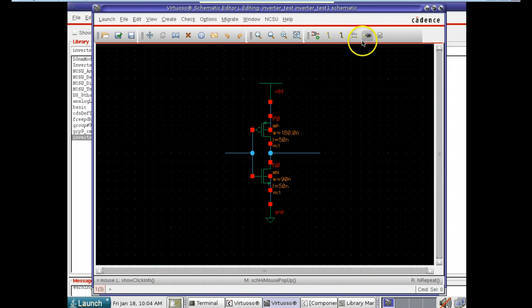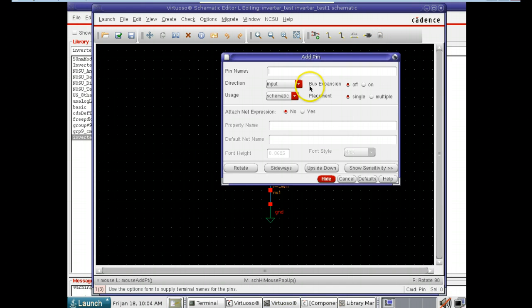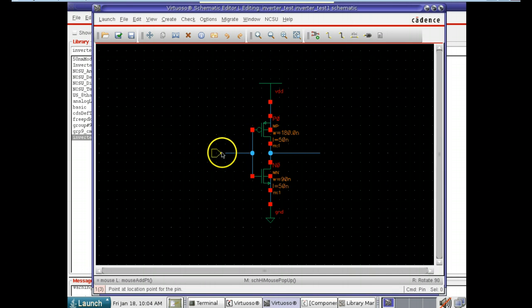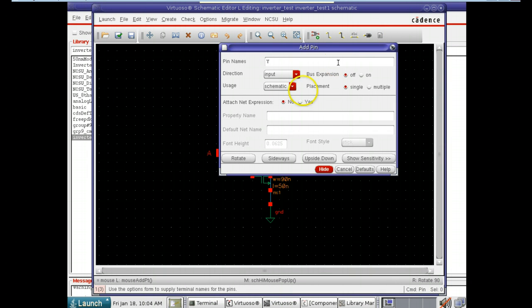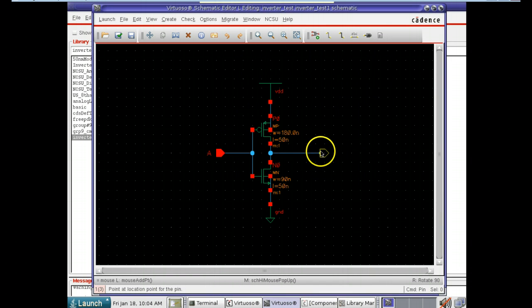And now we want to add our inputs and outputs. So let's call our input A. This is where you select it as an input. And then select our output as Y, and make sure we change the direction. Escape. And there you go. So now that is our basic CMOS inverter.